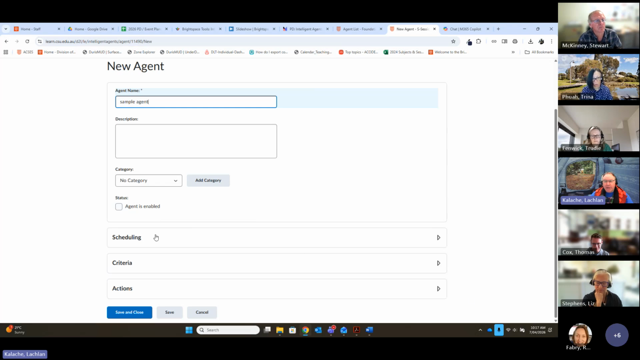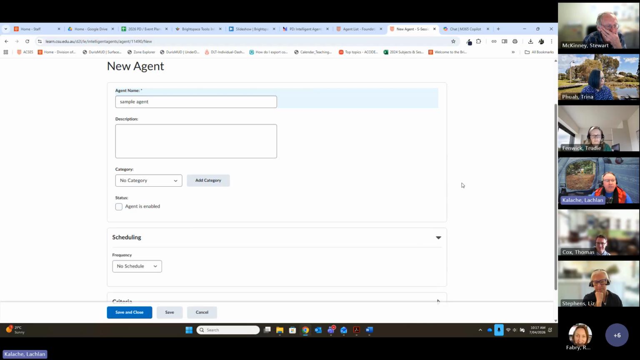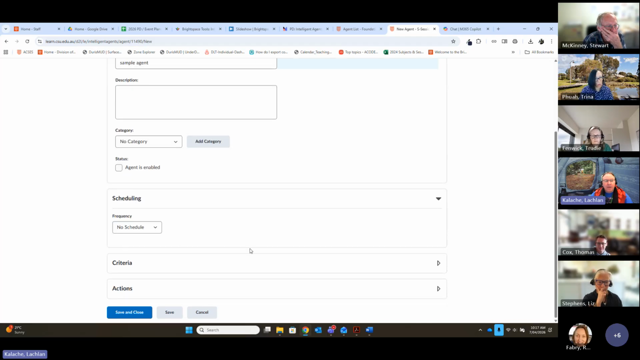All right, so there are 3 areas for us to go through here: scheduling, criteria, and actions. We'll work through those. Scheduling, it asks you how often do you want this thing to run. It starts with no schedule, and that would require you to manually click on the agent and say run it. So you could manually tell it to do it without a recurrence. Otherwise, you can tell it to run it once and tell it when, give it a particular date. You could say I want this run every hour, every day, every week, every month, every year.